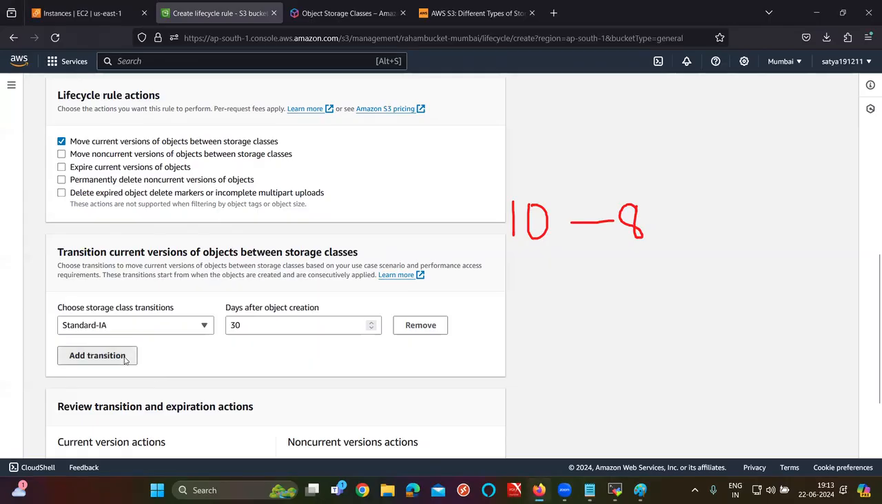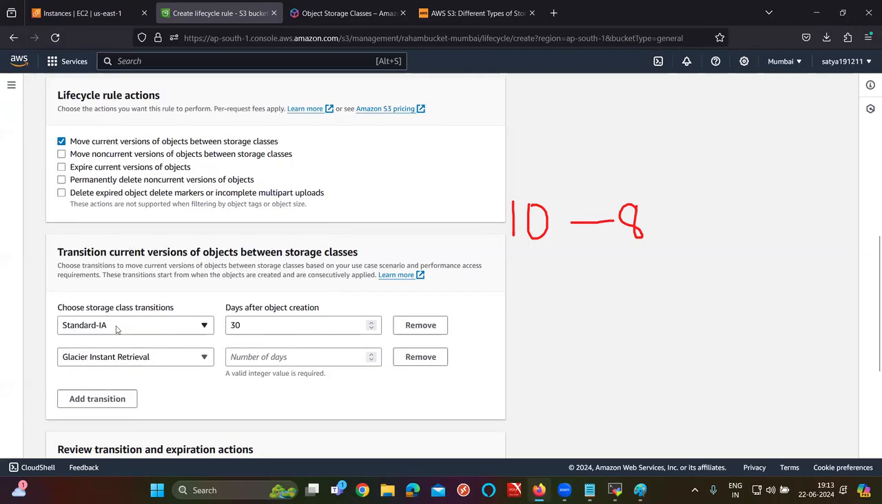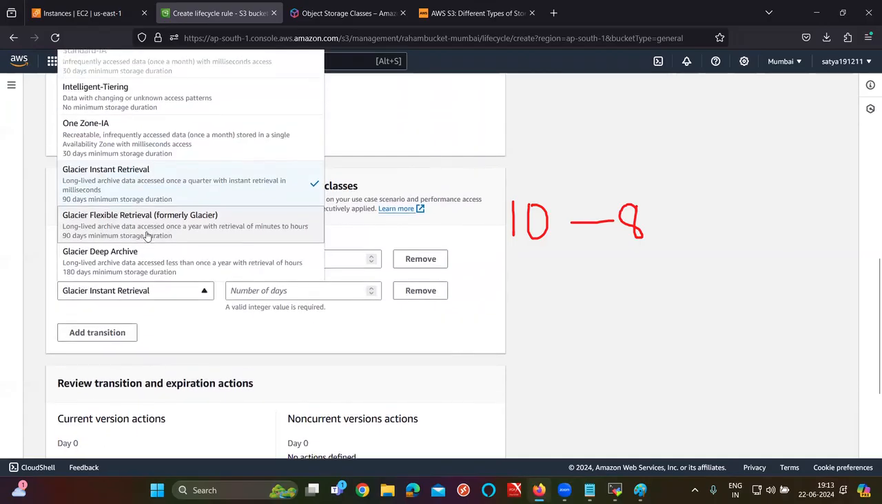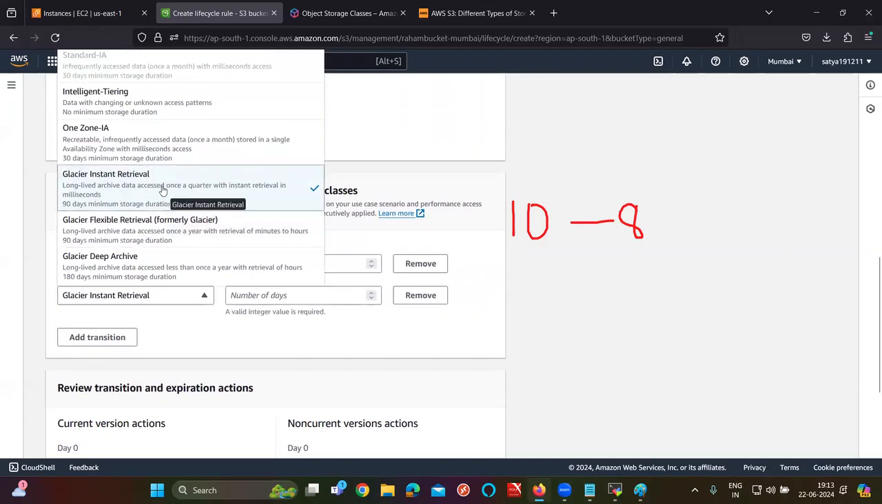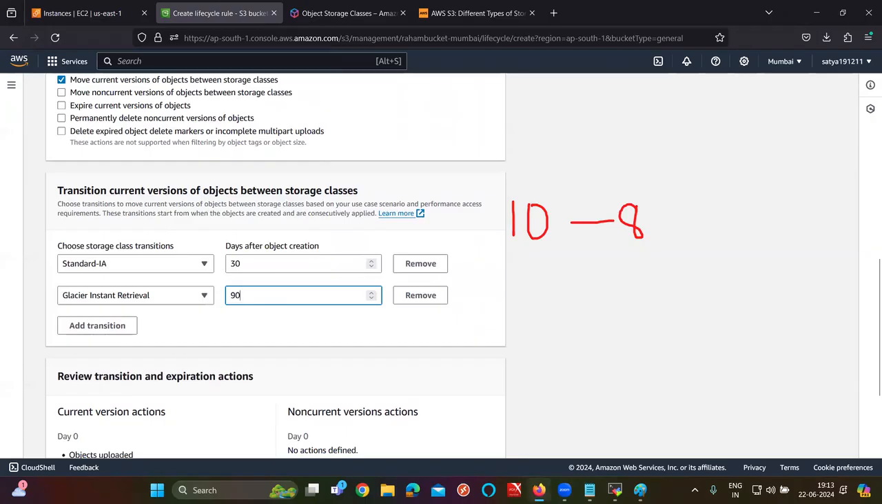Again, click on add transition. Sir, if I don't access my file after 90 days, I need to move it to Glacier. Of course, in Glacier, we have Glacier Instant Retrieval, with a minimum of 90 days. You can go ahead and see. After 90 days, my file needs to move to that. That means automatically the price will come to 6 rupees, for example.